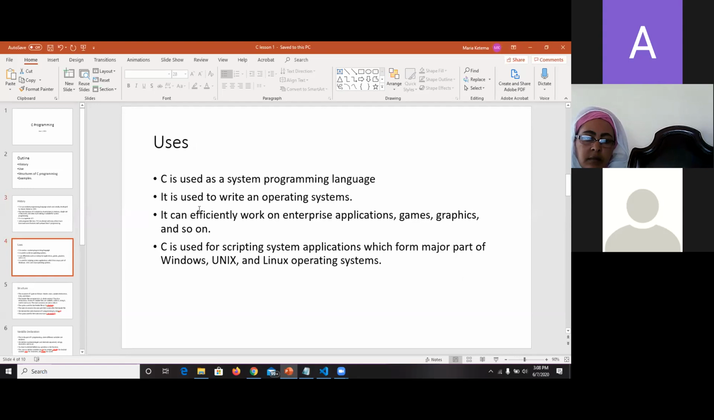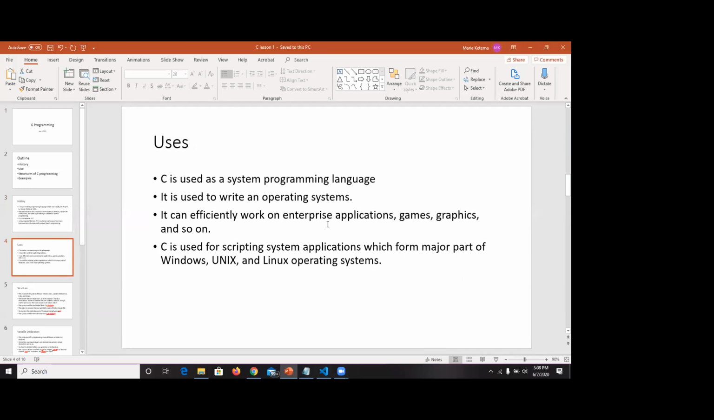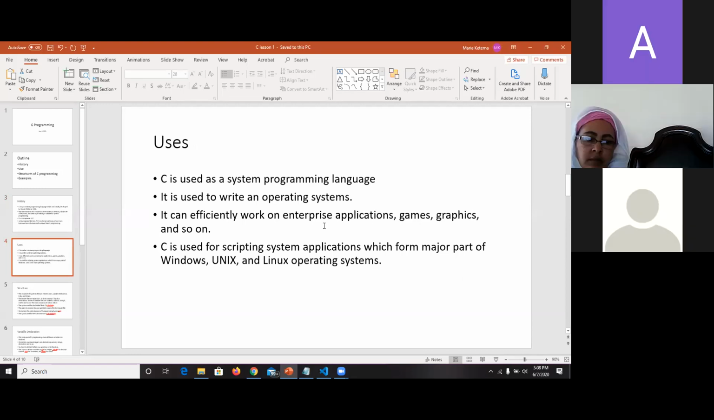And the use of C programming is to program your operating system. It is efficient for games, graphics, and so on. And it's a major part of Windows, Linux, and Unix. Mac, I think, also uses C programming, but it varies. I'm not sure about that one.